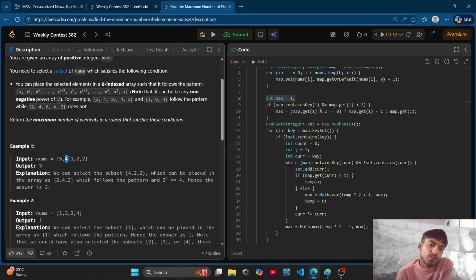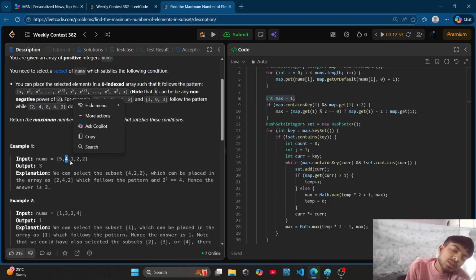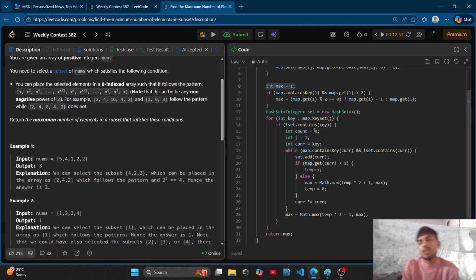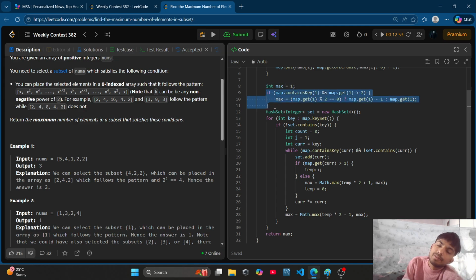Suppose you take element 4, and the square of 4 is 16. 16 is not present here, so basically it satisfies the condition. It's definitely going to satisfy this condition. That's why we initialize max with 1, meaning the answer is not going to be 0 or less than 1.